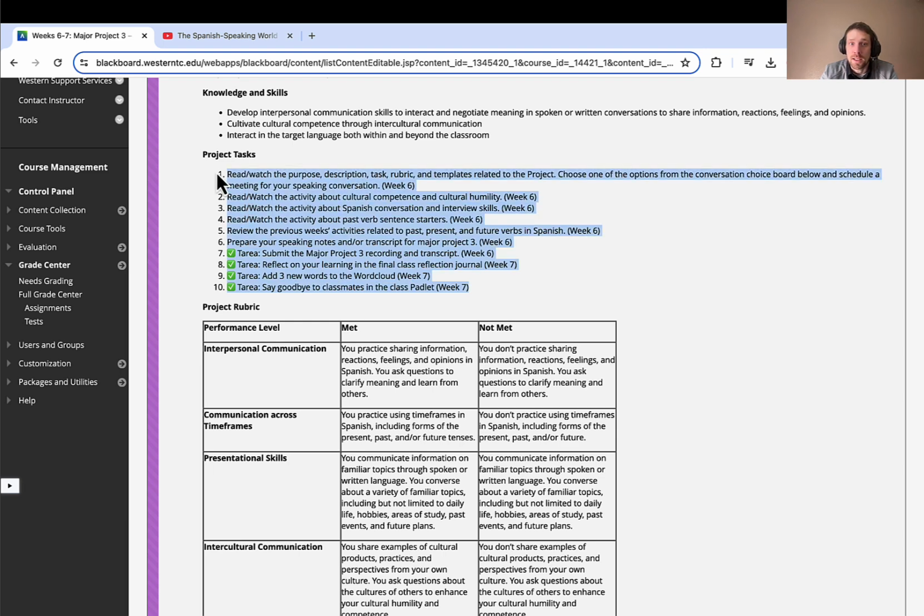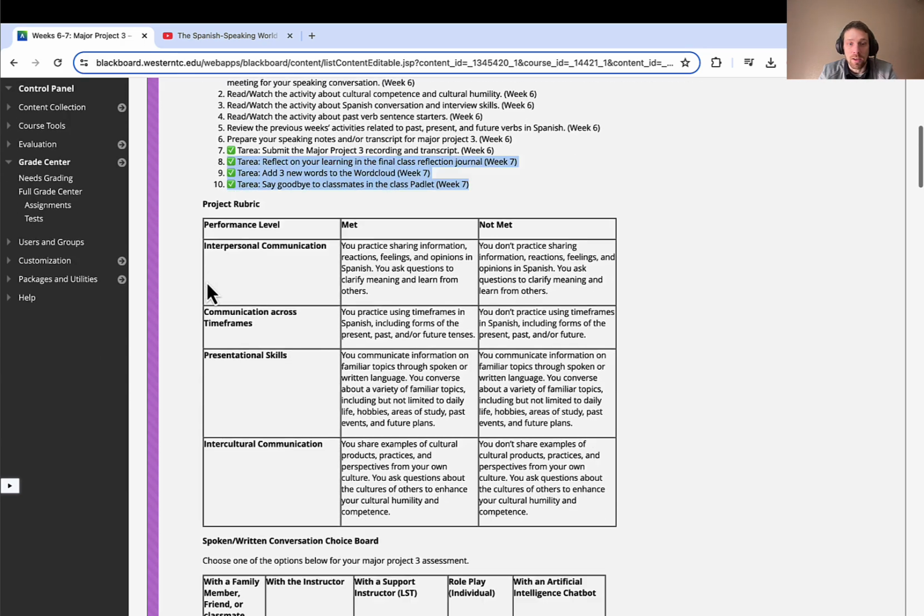So when we look at those project tasks, you should read and watch the videos and activities about Spanish conversation skills, cultural competence, humility, and then review some of the activities about past verb sentence starters. Once you prepare your speaking notes, then you complete your conversation. After you complete your conversation, submit Major Project 3, the recording of yourself at the end of week 6, and then by the end of week 7, reflect on your learning, add 3 new words to the word cloud, and say goodbye to classmates in the final class Padlet.